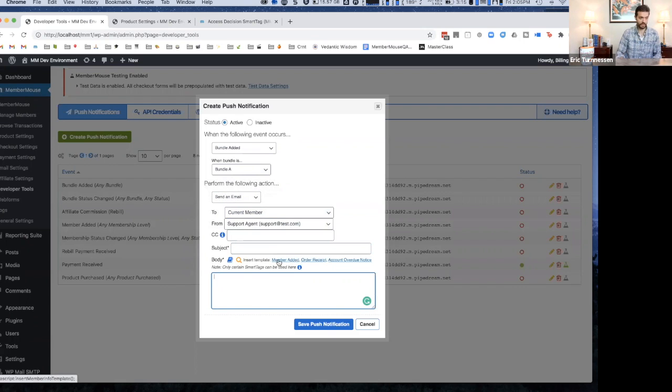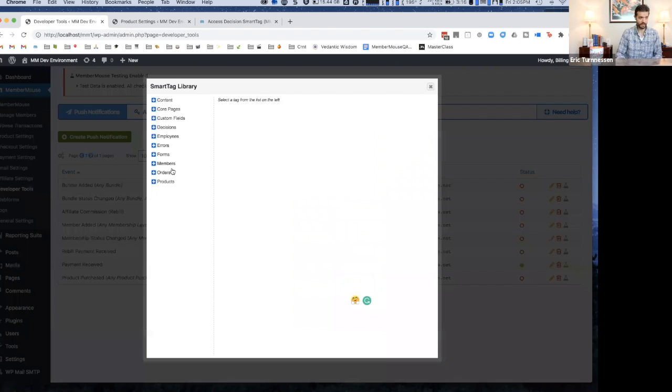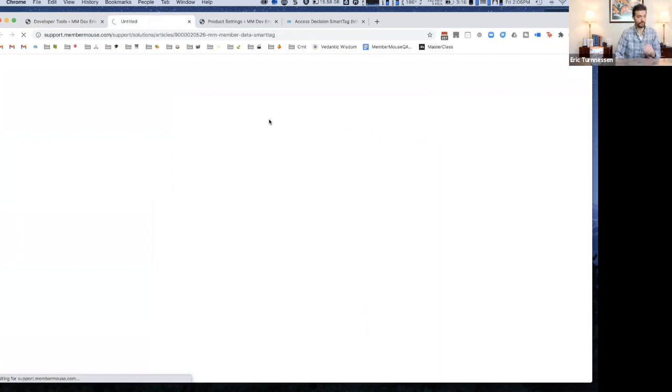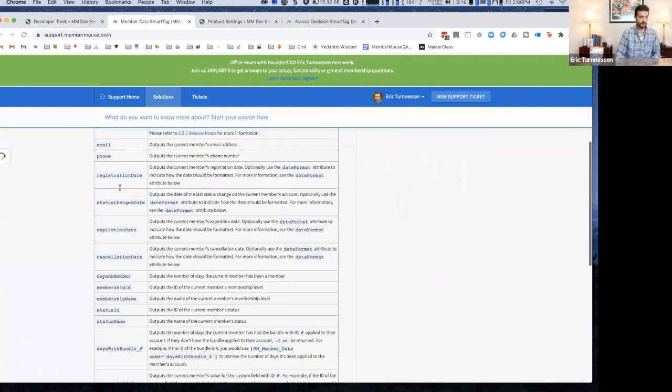So I'm going to just click to insert this member added template. This is a template when a member is first added, and it's intended as an internal template to send to somebody on the internal team, providing information about that new member. But we can use this as a starting point for some of the smart tags we can use in this email. And of course, you can always access the full library of smart tags by clicking this icon and going to members. Member data is an important one because this allows you to input personal information about the member, like their first name, last name, etc. So you can view the documentation of all the different dynamic data you can insert into this email about the member.